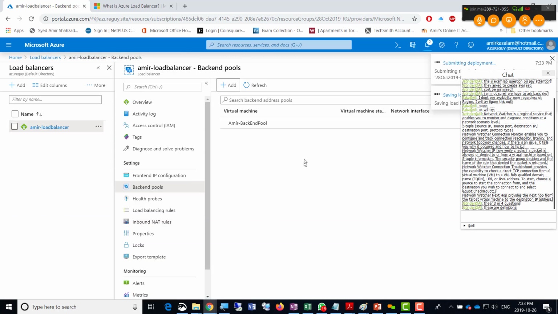Once we click the add button, a backend pool is defined here, but we don't have the machines created yet. Once we add the machines, during the addition it will ask which backend pool you want to be part of, and we're going to say your first name dash backend pool, the one we created here, which is part of this load balancer. So we create a backend pool.